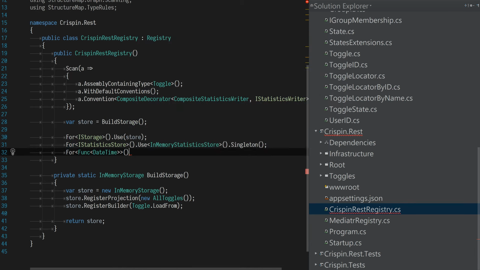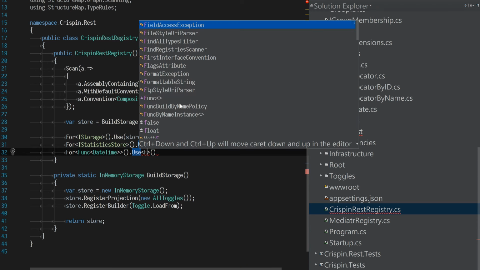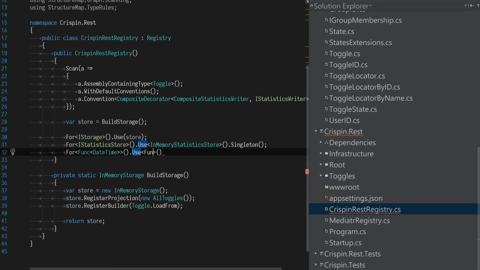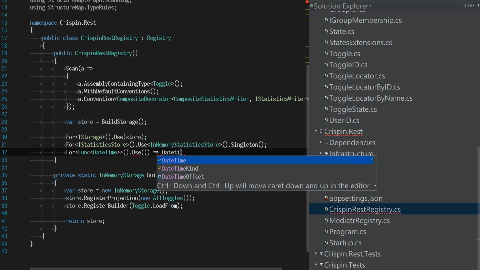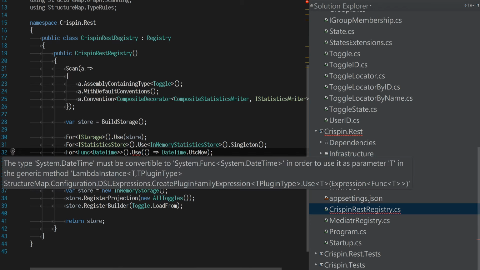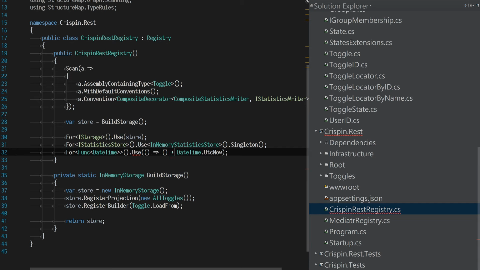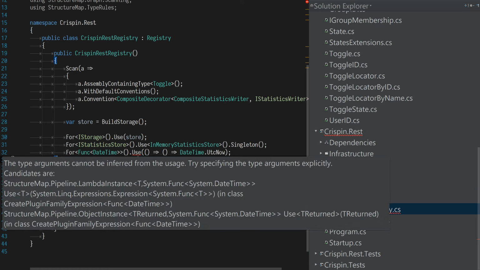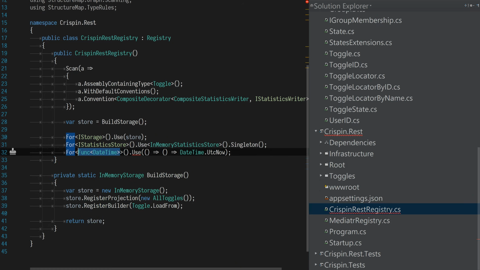But in my case, what I want is a fairly specific thing, which is going to be this: use x. Can I just do that? DateTime.UtcNow. Because do this as well. What a pleasant reading line.